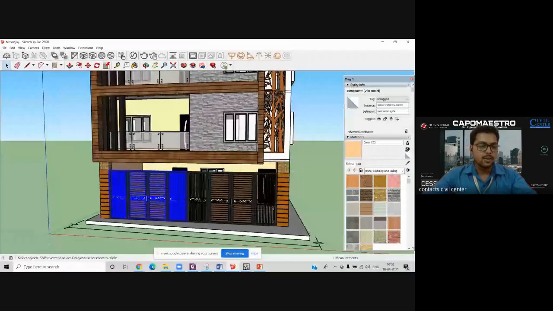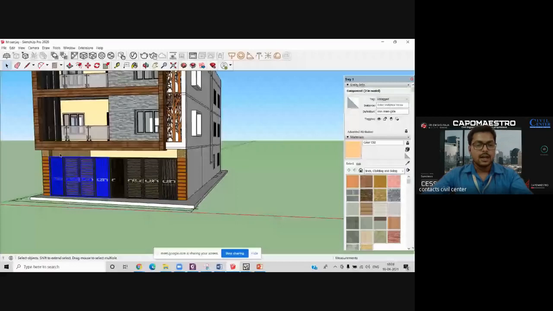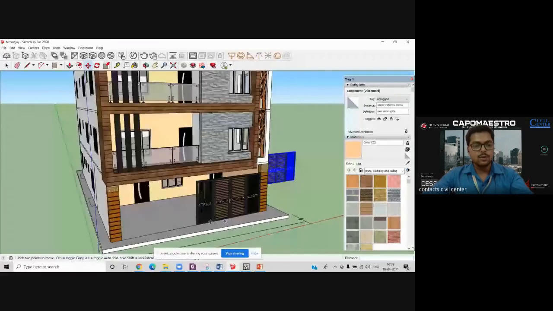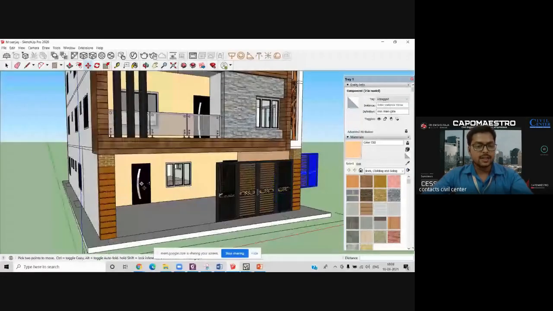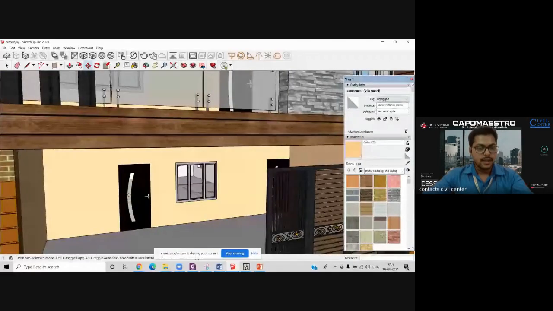Okay, so here you can see that these doors are in a group. What is the use of that? If you simply move a group, then the whole group will be moved. And if you do not make it a group, then you will have to go through each and every element. Like this door, each and everything is in a group, so that we can actually work with it.